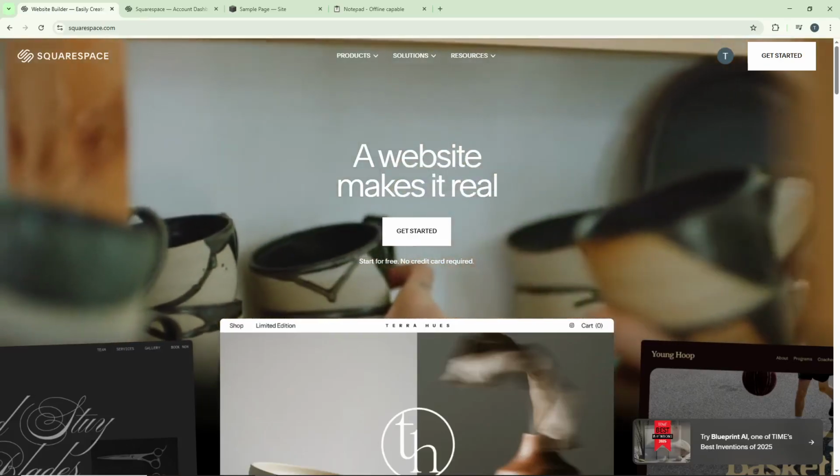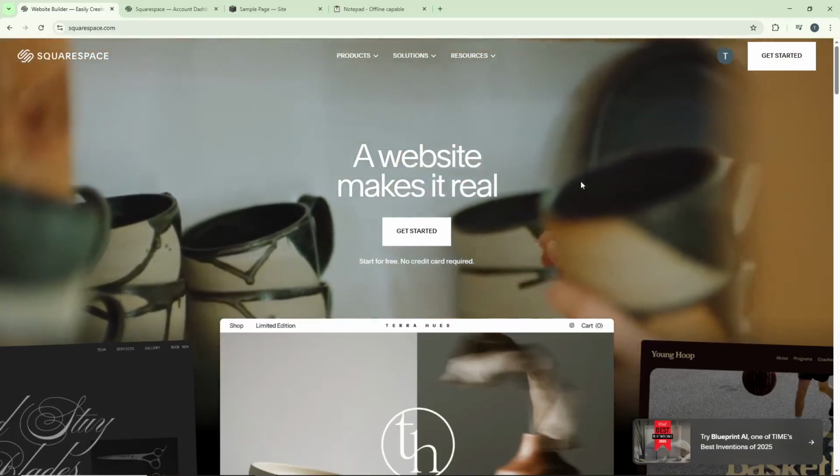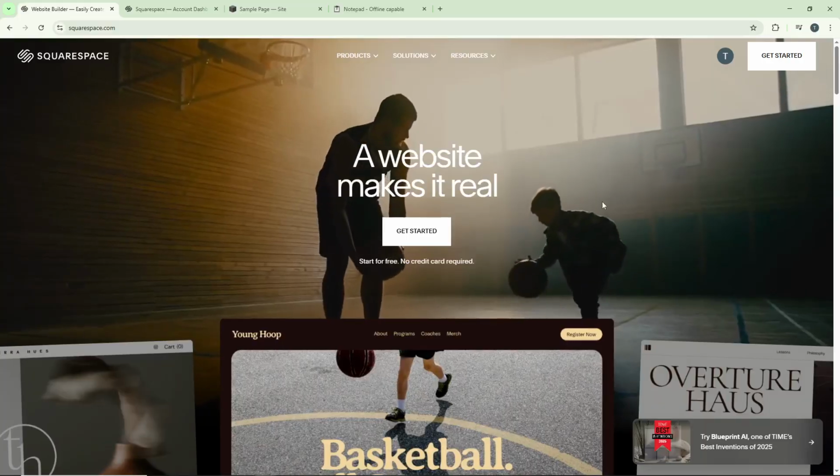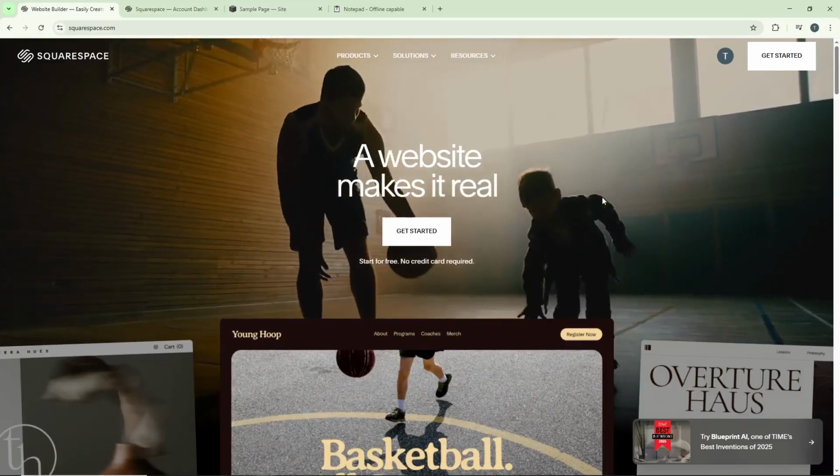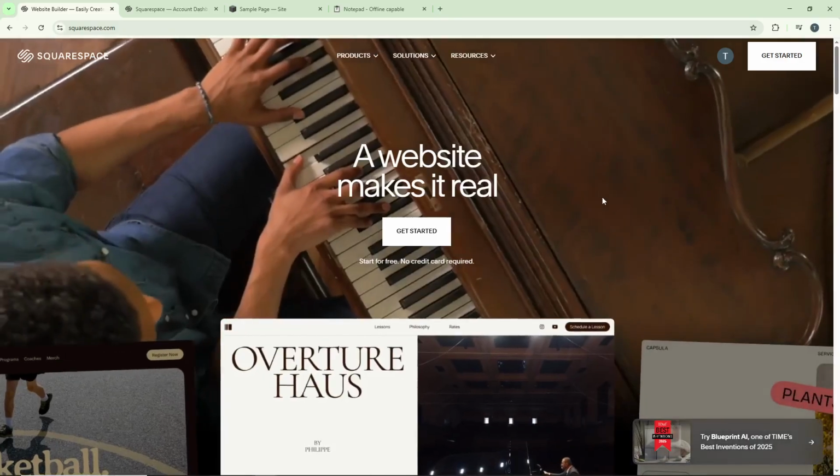Today I'm going to show you how to make an Instagram block full width in Squarespace. This is a great way to showcase your Instagram feed more prominently on your website and create a more visually impactful design.